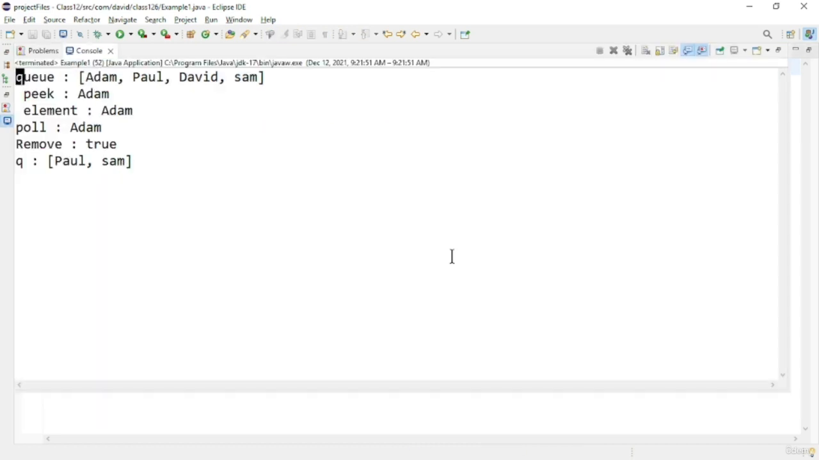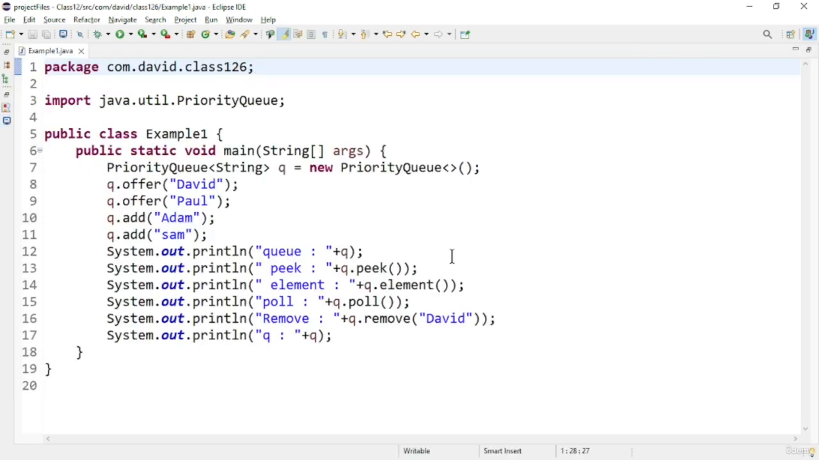Here you can see the output. The queue is getting printed, then for peek, poll and element, and the remove method returns true because the element is found. Finally it prints the queue using the toString implementation of the queue. You can see the values in square brackets separated by commas. So this is it about queues. Now let us see another program.